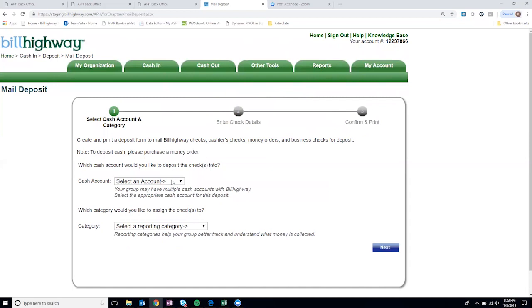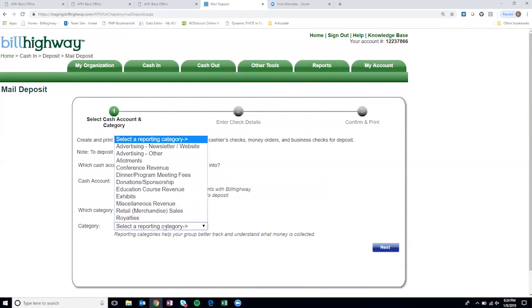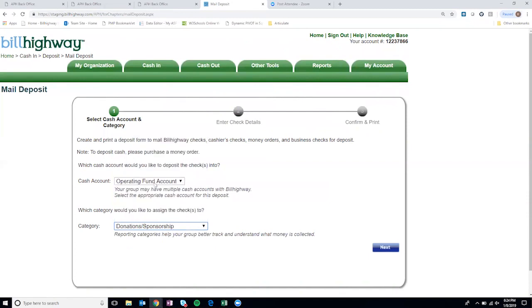So in step 1, again, very similar to the online deposit, we are selecting a cash account that we are going to put this money into. For example purposes, I'm just going to keep this at the operating fund account. And then again, I need to select a reporting category. So I'm going to keep it at donations and sponsorships.